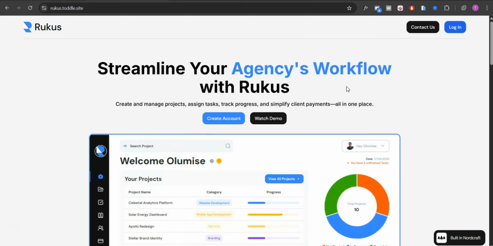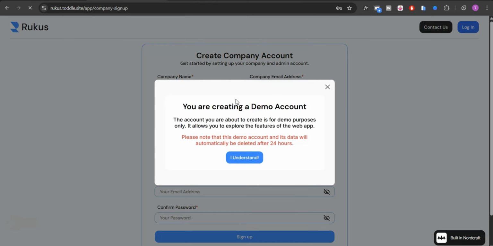There are two ways you can get into the dashboard. You can either log in or create an account, but we'll be creating an account in this demo. You can create accounts right here, and you're going to get this pop-up, which is just a setup to ensure the Supabase database doesn't get too busy. After 24 hours, every demo account will be deleted.